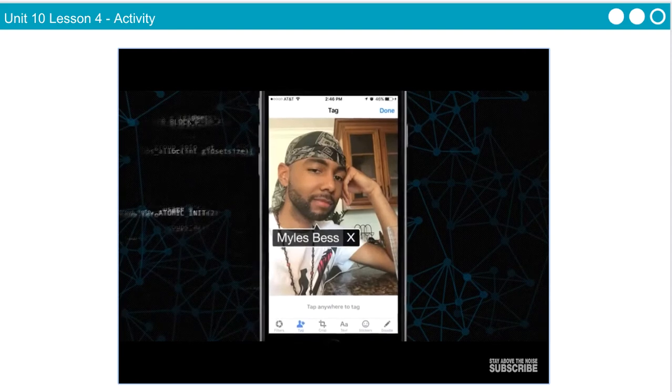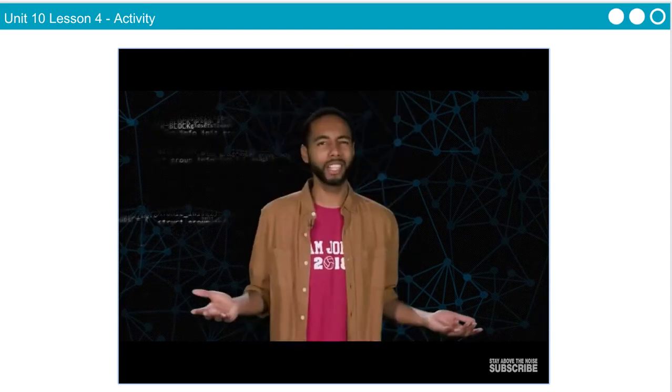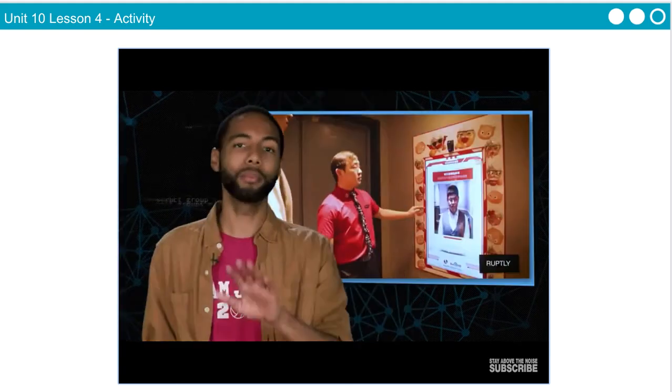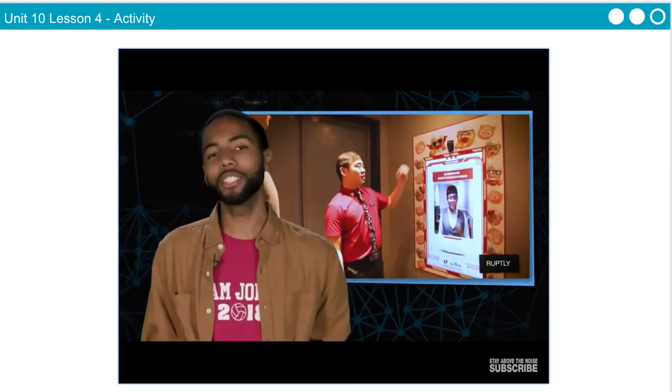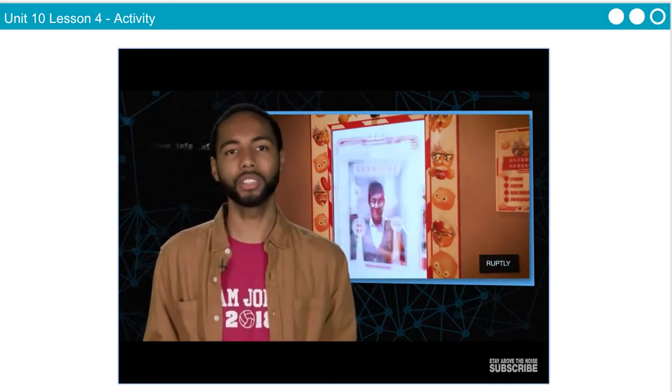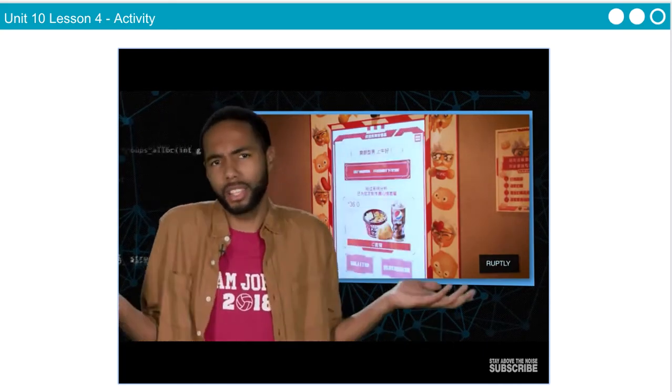Facebook's auto-tagging makes uploading my photos super easy. And instead of remembering a passcode, the new iPhone 10 uses your face to unlock it. Oh, and by the way, there actually is a KFC restaurant in China that scans your face and orders your food for you. So look out for that, I guess, to become a thing.